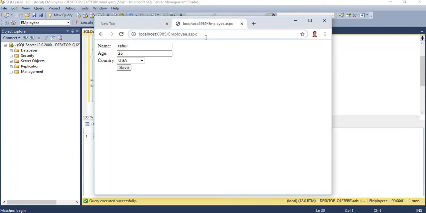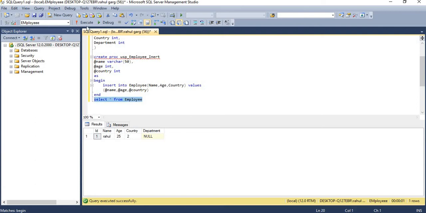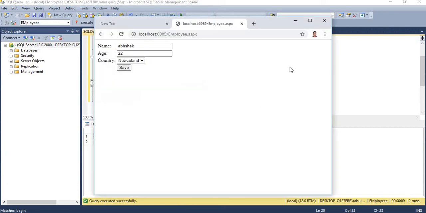Let's insert one more record here with Abhishek, age is 22, country New Zealand. Again checking it. So our insert operation is done successfully.